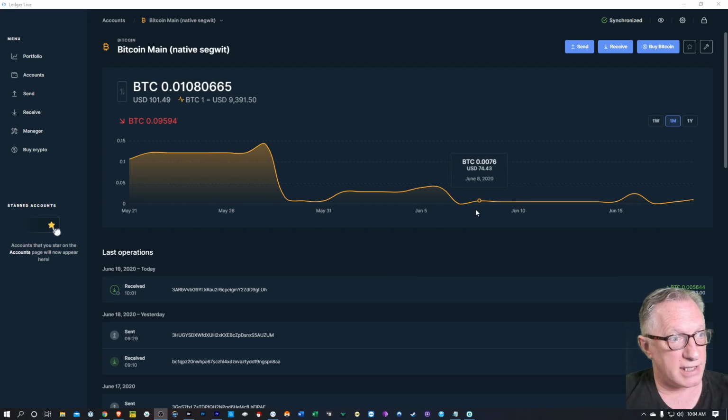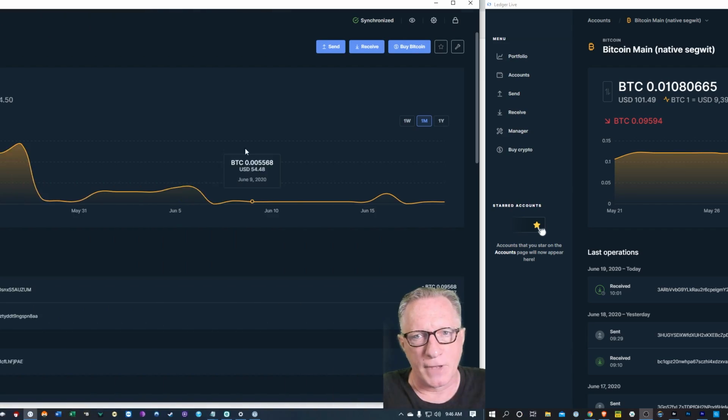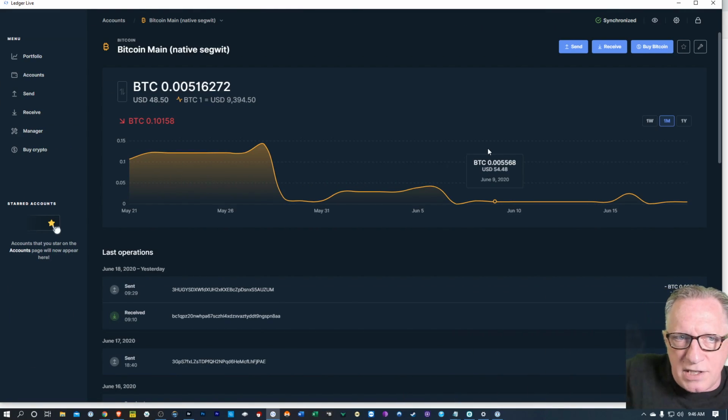All right, so that's it. We bought the Bitcoin, and the Bitcoin has arrived in our wallet, and it is safe and sound in our own wallet where we control the private keys. So a couple of observations here.